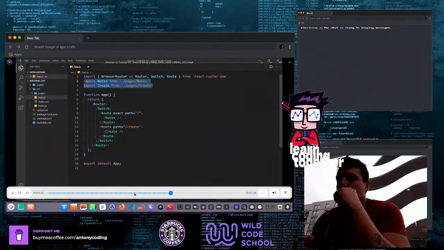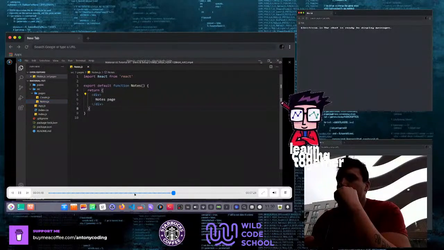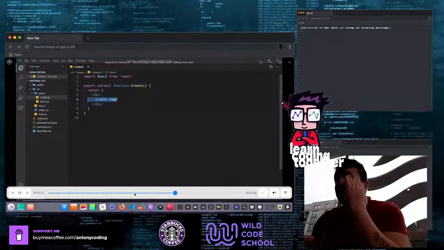Both of those components are being imported from the pages folder, which is where our page components are going to go. The Notes one, dead simple, just some text that says Notes page. And the Create one, the same. This time it says Create page. So that is pretty much it.